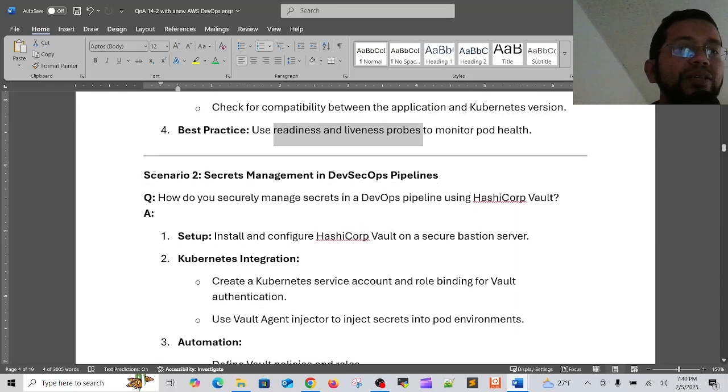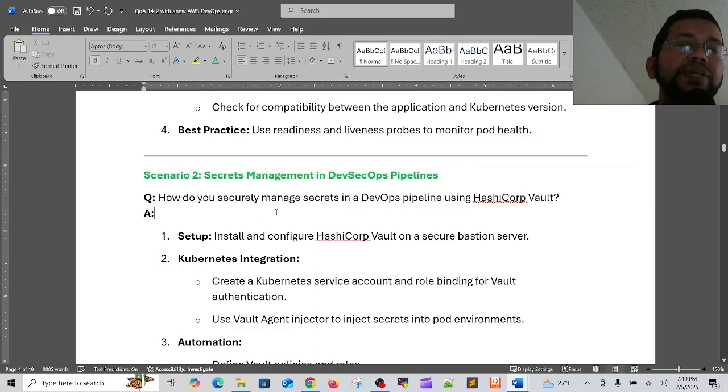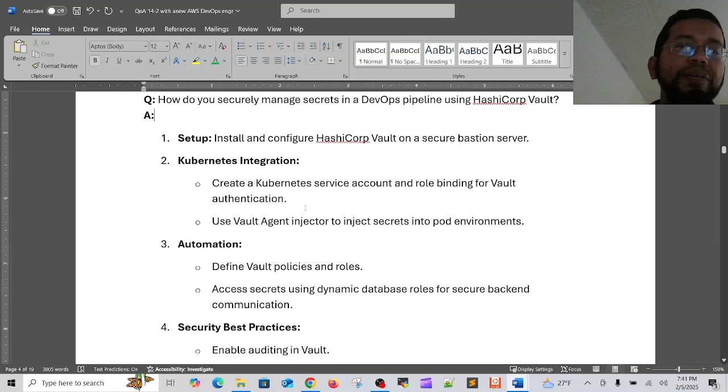Then secrets. Scenario 2, secrets management in a DevSecOps pipeline. How do you securely manage secrets in a DevOps pipeline? Using HashiCorp Vault. Setup: install and configure HashiCorp Vault on a secure Bastion server. Then Kubernetes integration: create a Kubernetes service account, SA, and role binding for Vault authentication.